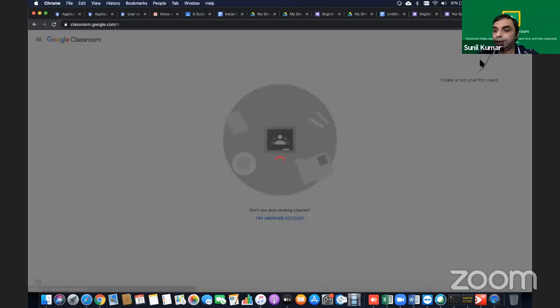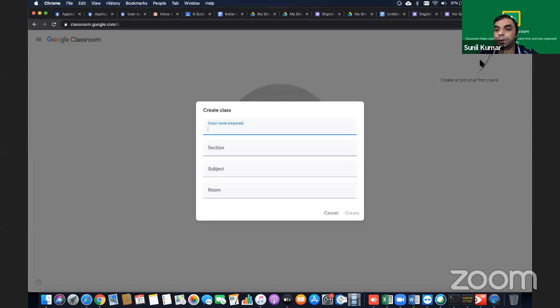To create a class, I need to enter the class name, section, subject, and room. So these are four options that you have to enter. I usually enter everything on the first option only. So suppose English 6th A. I have entered it there, English 6th A, and I'll just go ahead and create the class.